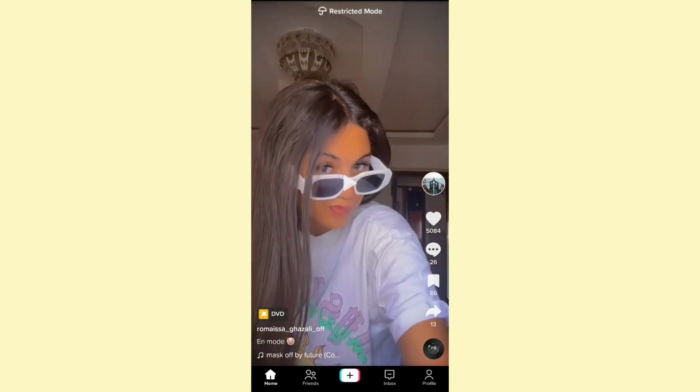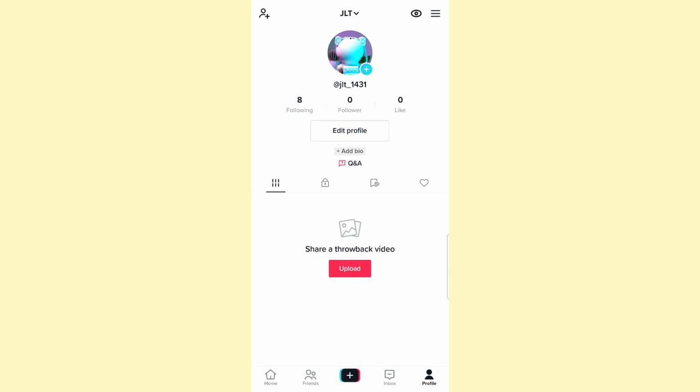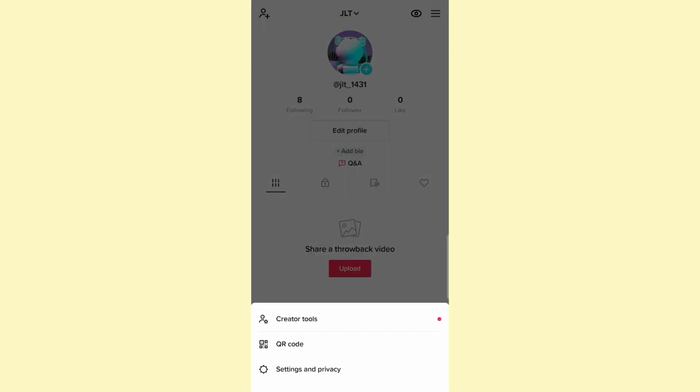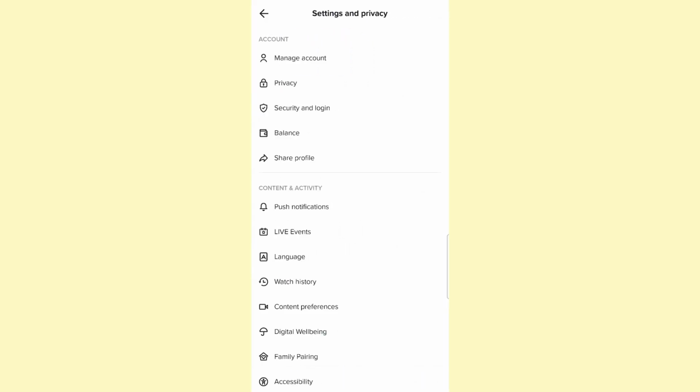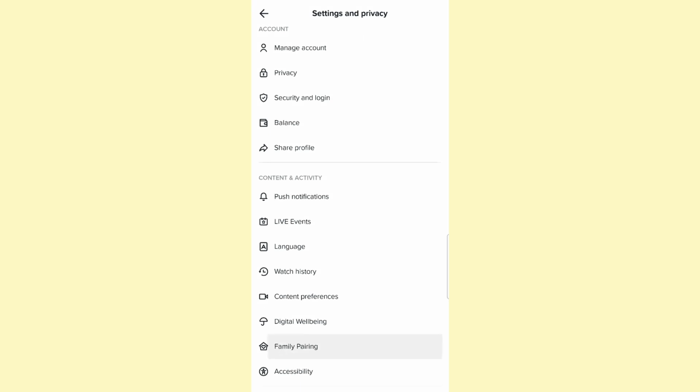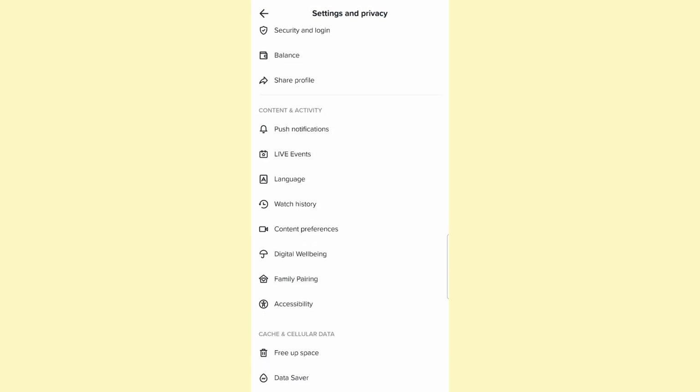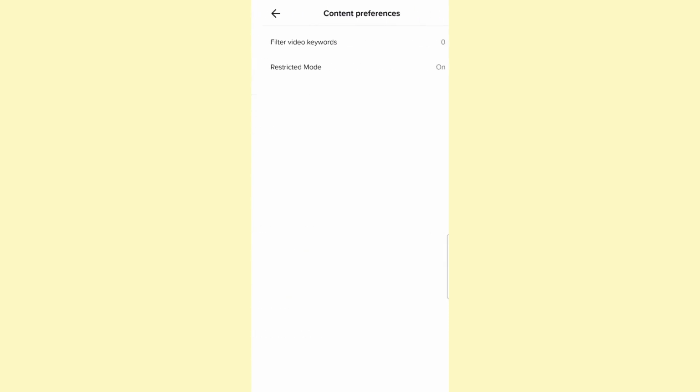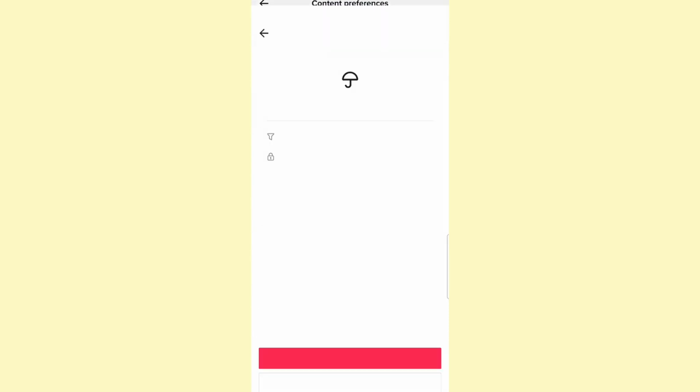So go ahead and open up TikTok. Once you do that, click on the profile icon at the bottom right. Then click on the three lines at the top right corner. Then click on settings and privacy. And here you need to scroll down to the content and activity section, and from there click on content preferences. Then click on restricted mode.